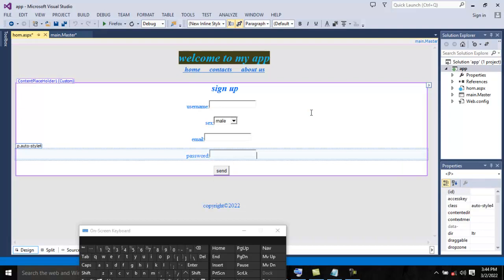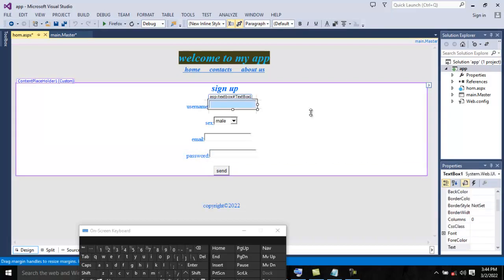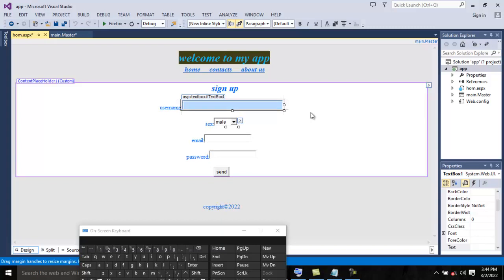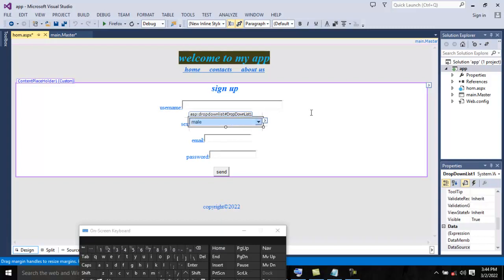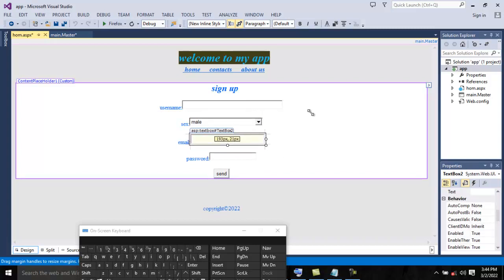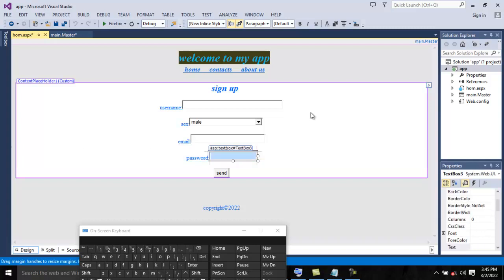So let us name these text fields. You can add on their length. Add on their width, make it look something nice.